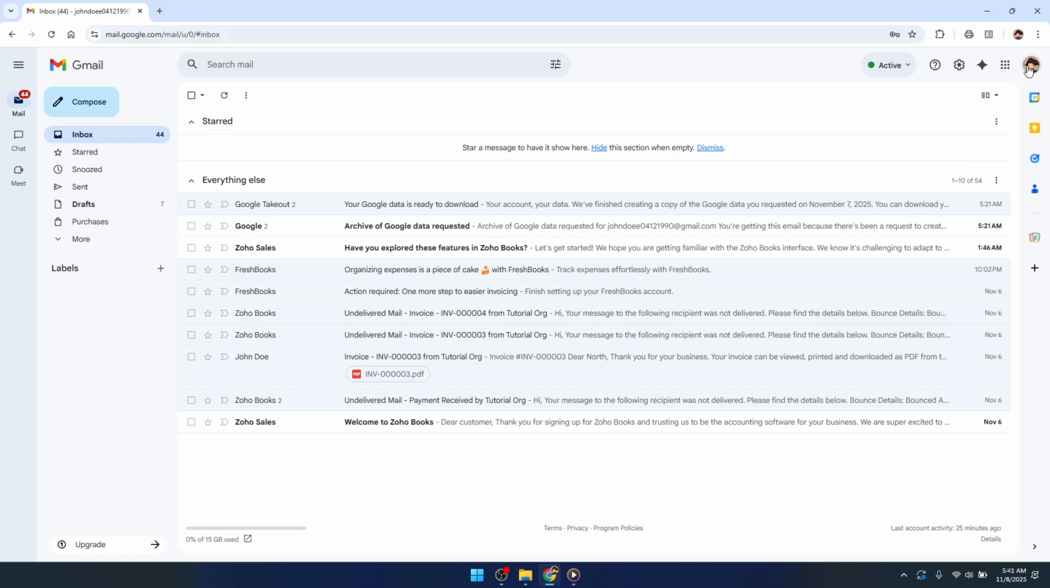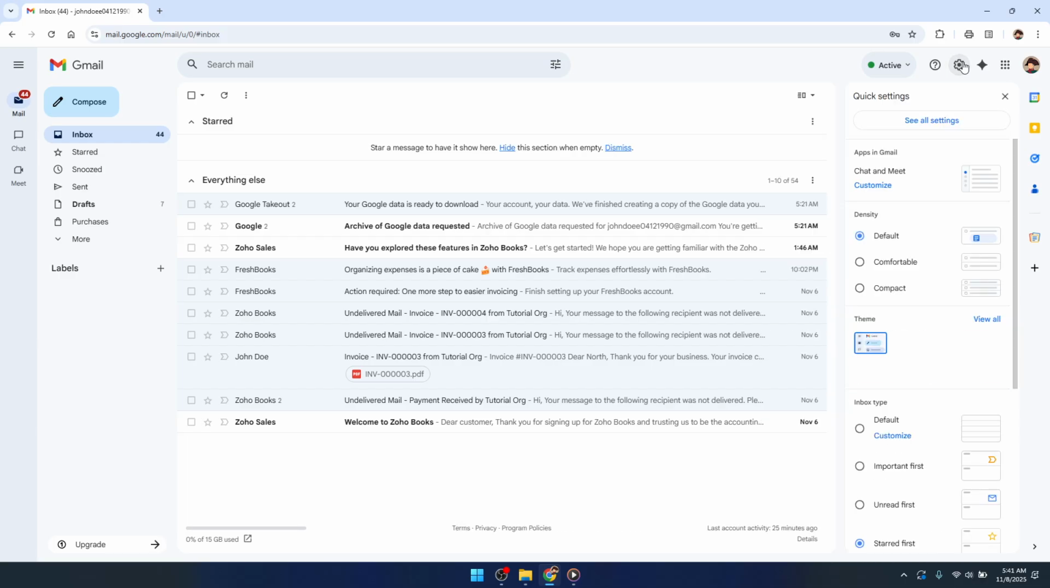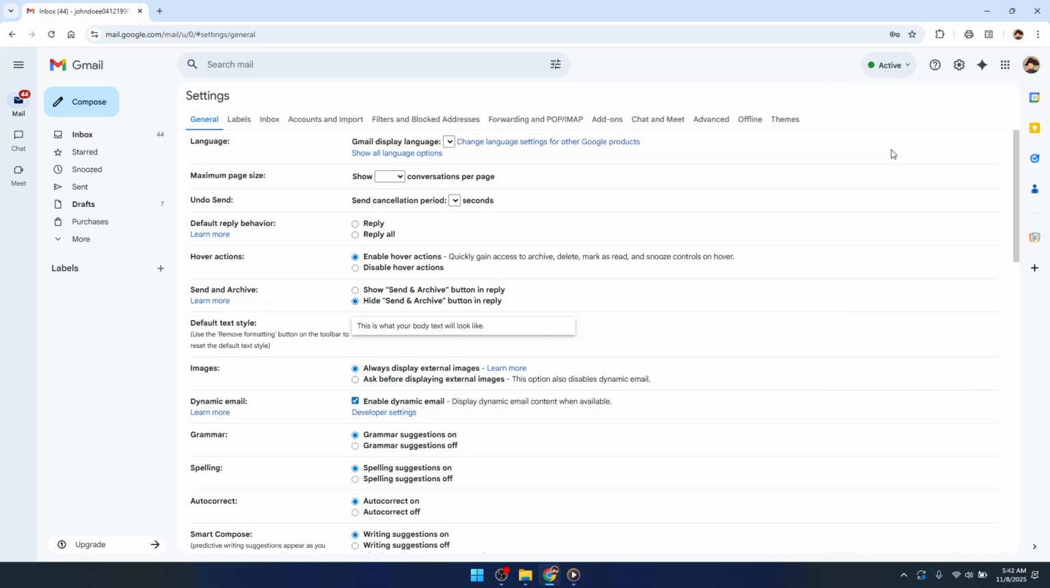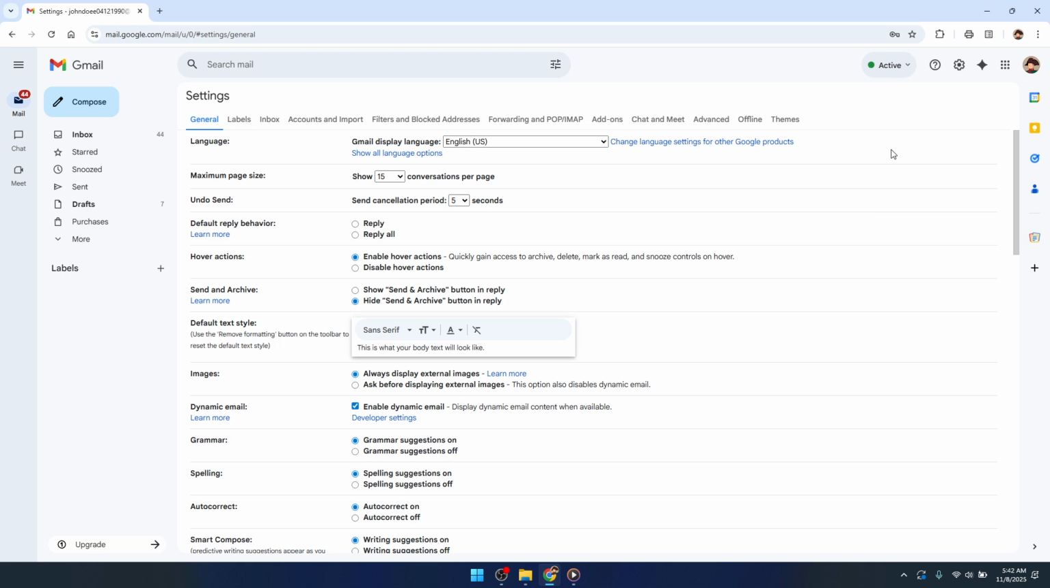Once you've logged in, direct your attention to the upper right corner of the screen. Here, you'll find a gear icon. This icon is your gateway to all the settings you might want to adjust or review. Click on this gear icon, and a drop-down menu will appear. From this menu, you want to select the option labeled See All Settings. This will take you to the settings page, where you can manage various features of your Gmail account.